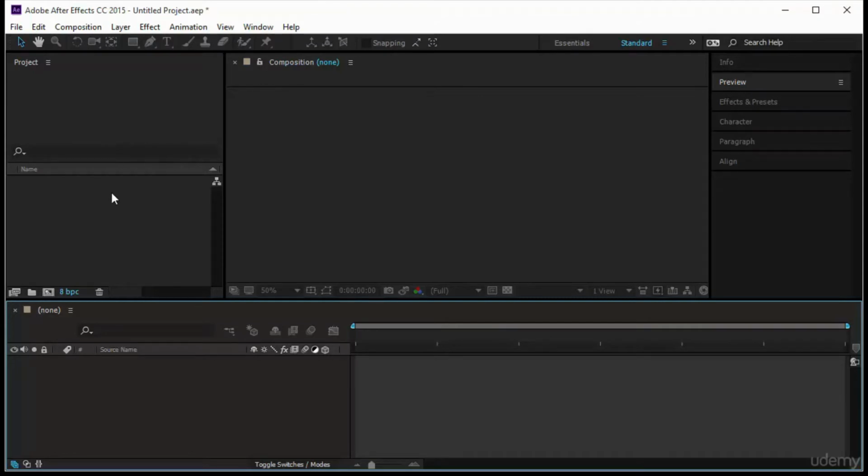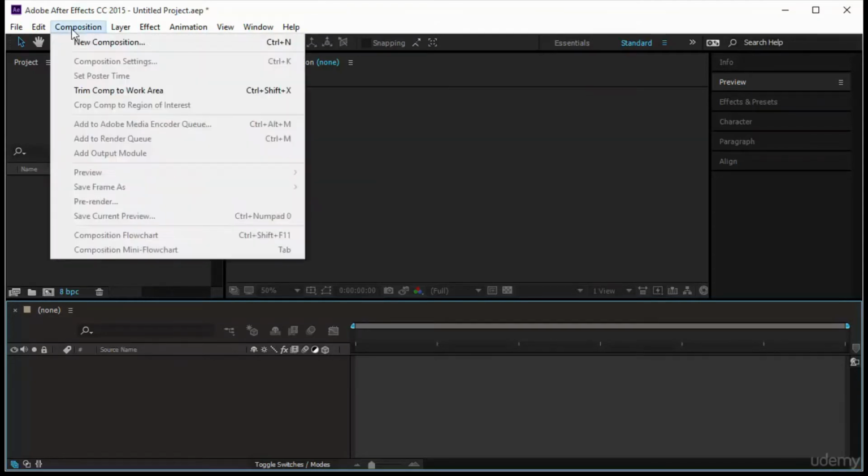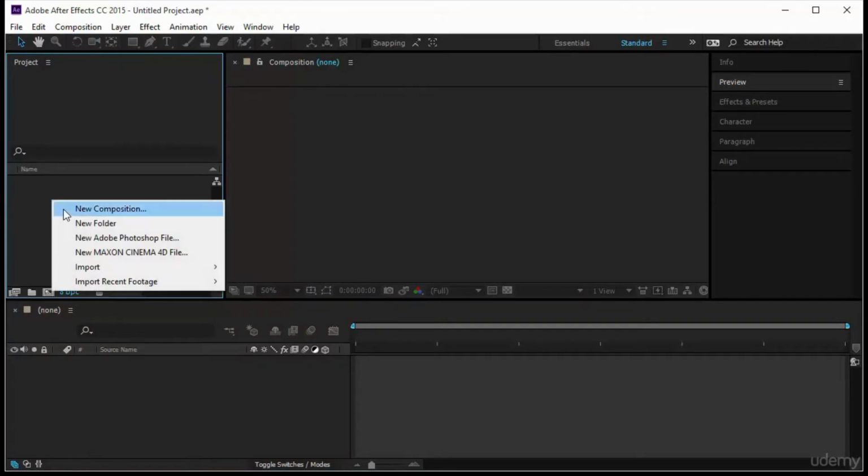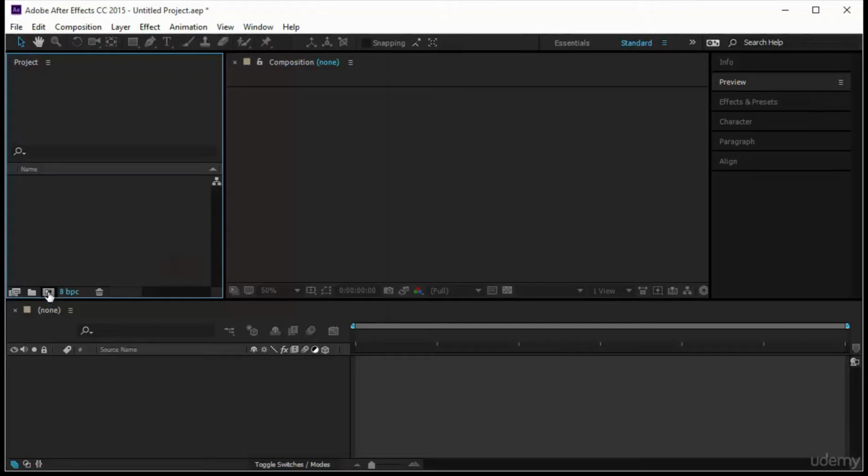There are many ways to create a composition. The first one is to come to Composition, and you have New Composition here, or use Ctrl-N. The second one is to click on your project and then right click and choose New Composition. And the best one, the one I like very much, is to click on this button here and say Create Composition. I will do that.